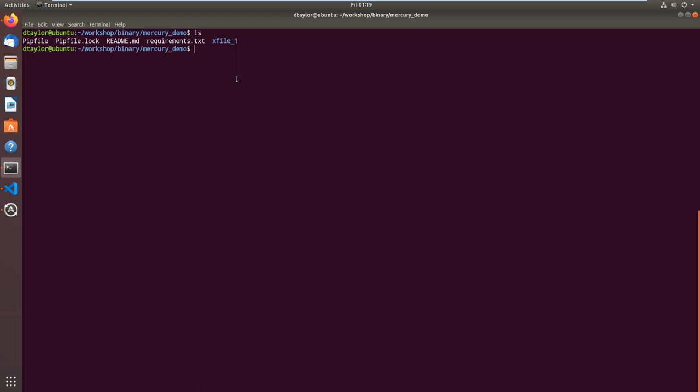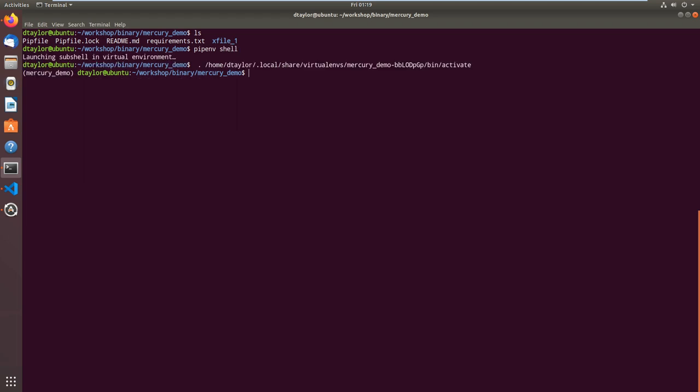I've already run pipenv install, so all I have to do now is execute pipenv shell, and it'll launch the virtual environment into which the Mercury dependencies have already been installed. So now I can run the Mercury tools and refer to Python modules that are part of Mercury. So again, we're going to start with xfile. So let's run that.